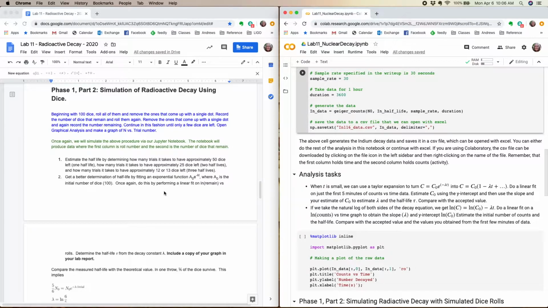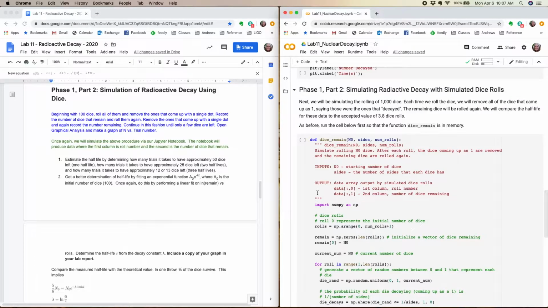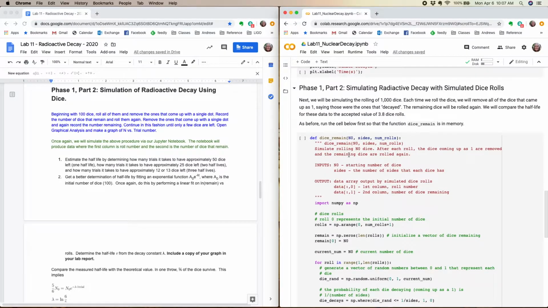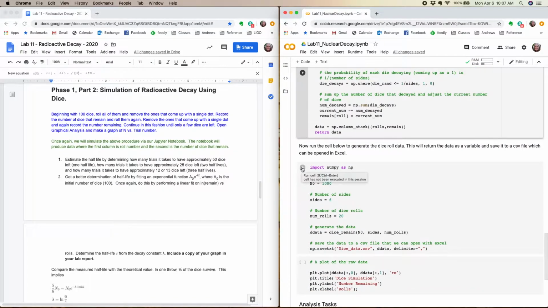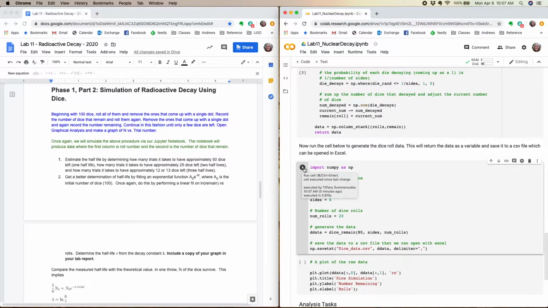Now, I'm not assuming that everyone has 100 dice at home, so once again, this is something that would be fairly easy to simulate. For phase 1, part 2, we will simulate using a new function called dice remain. This simulates rolling dice, and will return after each roll the number of dice that are remaining. So we'll also want to run this cell to get that function into memory, and then run the cell below, which will simulate actually rolling 1,000 dice.